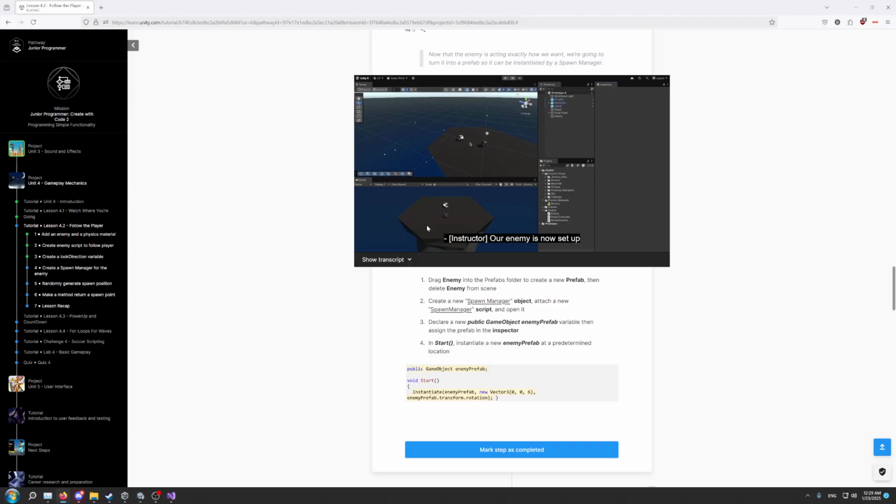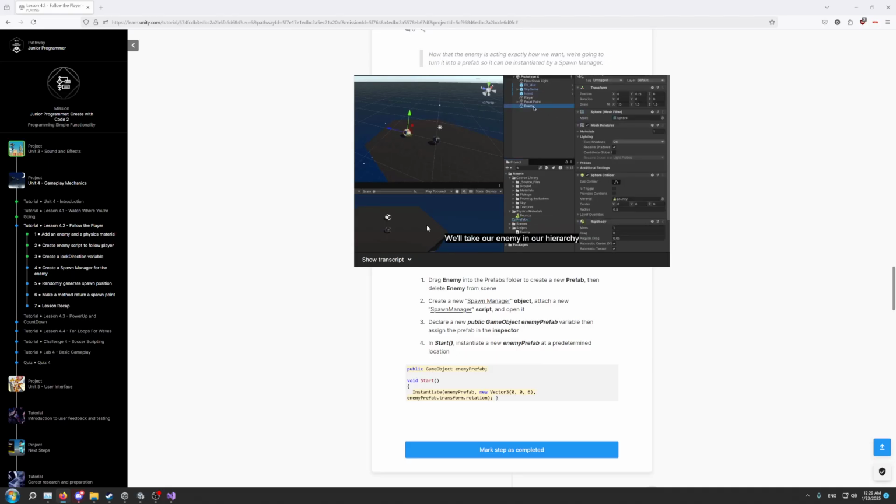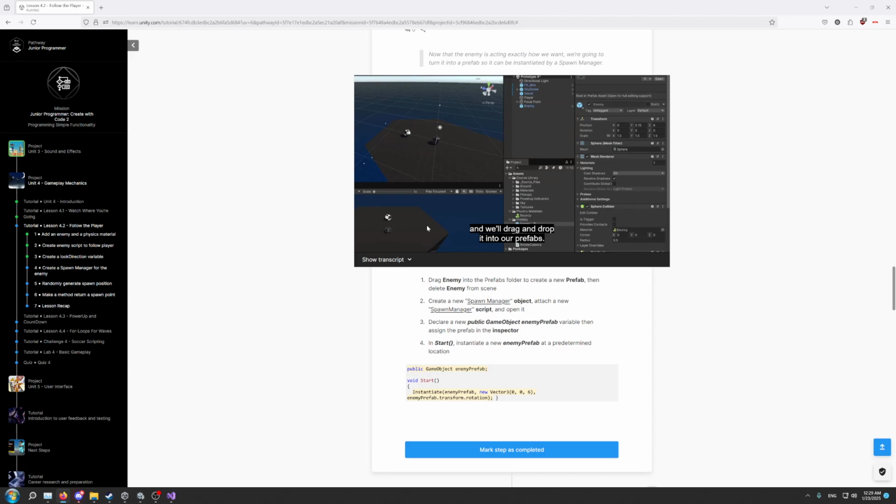Our enemy is now set up exactly the way that we want it to. So now what we're going to do is we're actually going to create a prefab of our enemy so that we can use it over and over again, and we'll actually manage all of these enemies through a spawn manager. So in our assets folder, if you right click, we'll create a new folder, and we'll call it prefabs, where we'll keep all of our prefabs. We'll take our enemy in our hierarchy and we'll drag and drop it into our prefabs.